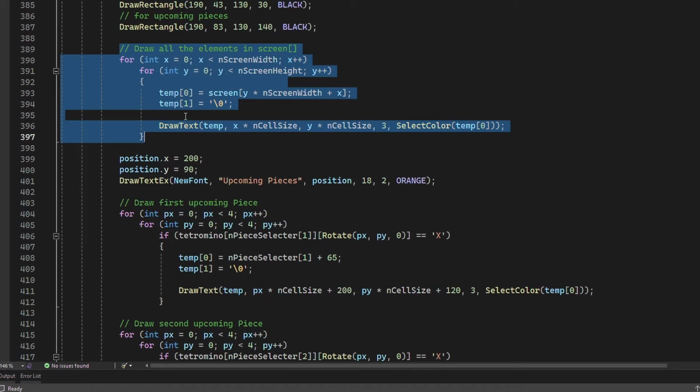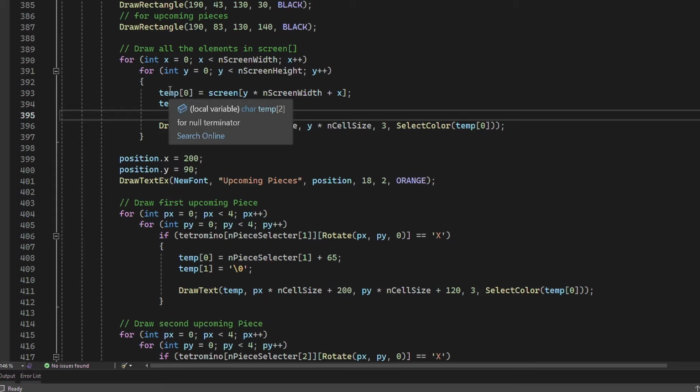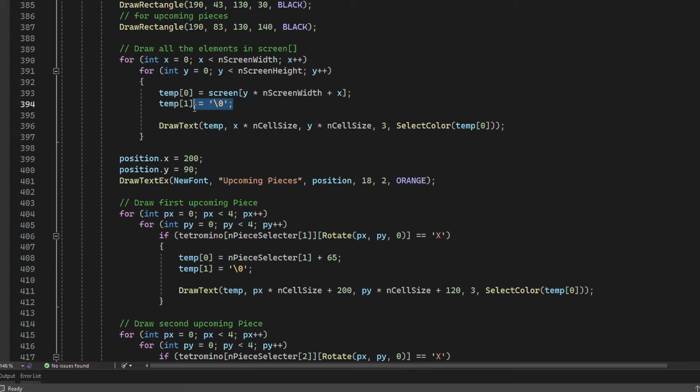And we are doing that by using this character variable called temp to convert each character that is stored in our screen into a string. And we are doing that by adding this null terminator at the end of each character over here, which means our strings only have one character in it. And the reason why we are doing this is because our draw text function over here only accepts strings. So I have to convert each character into a string to render them out.